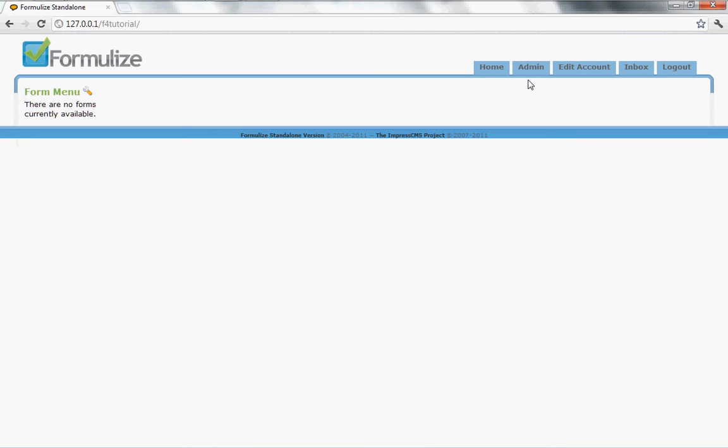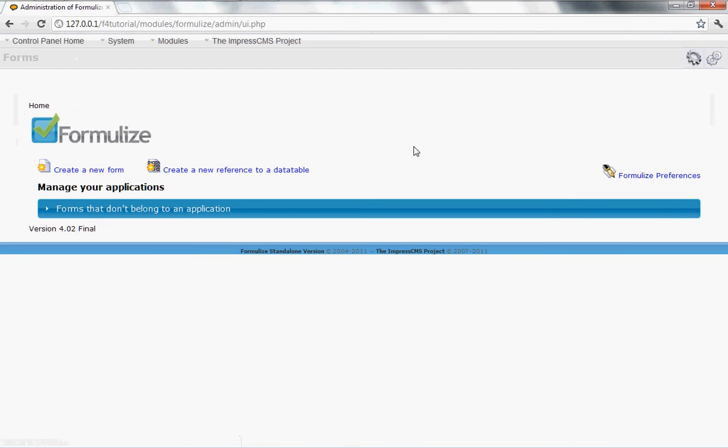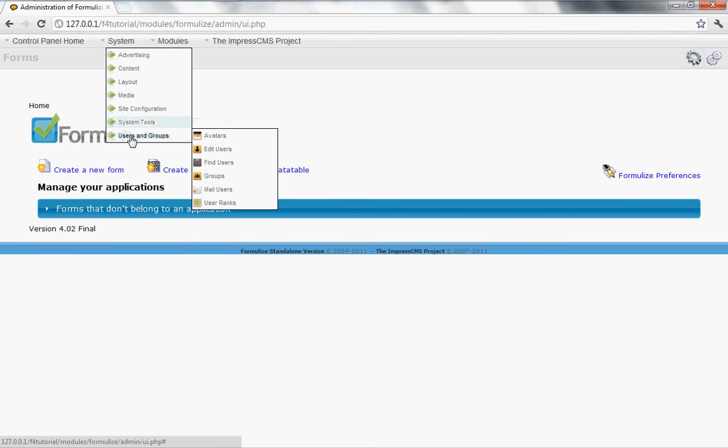So to do this, we need to log in to the system if you haven't already, the standalone system that you've set up, and then click on admin. This will take you into the back end of the system, and to create groups and users we go to the system menu and then down to users and groups and click on groups.